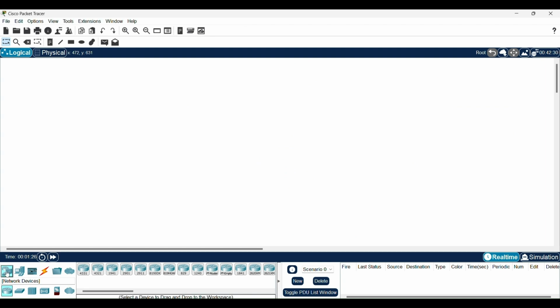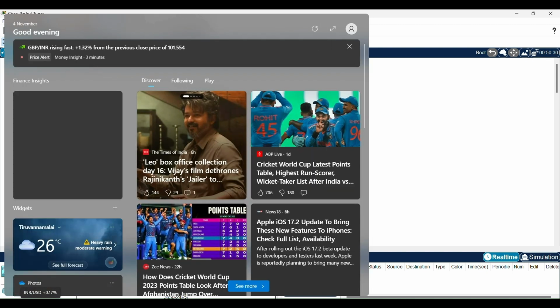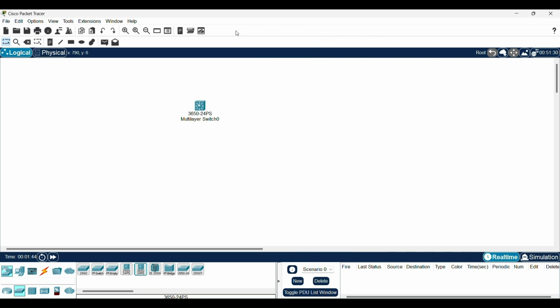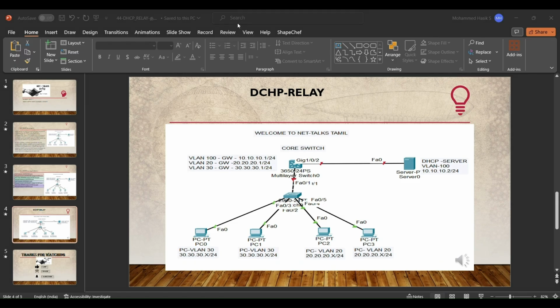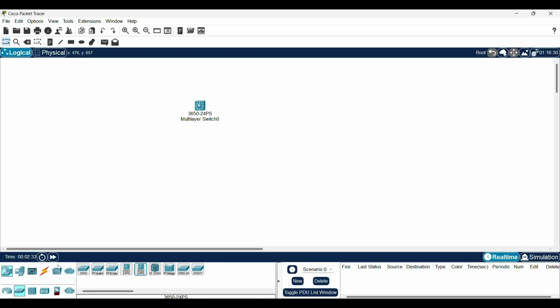Now in this lab, we are adding one core switch. In the core switch only, we are going to create all the gateways for the DHCP server and the two user VLANs. All those steps we will be creating in our core switch. And then let us bring in the DHCP server, where we are going to enable the DHCP services. Now let me add one L2 switch.